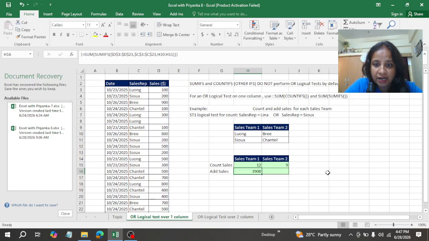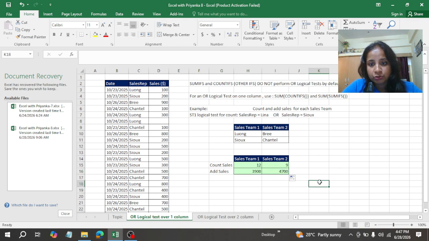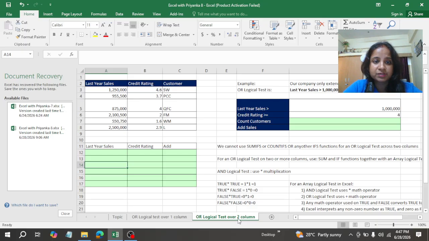Shift Control Enter. See, we got the total amount of sales done by sales team 1. With the help of the crosshair cursor, we drag it here so that we get the result for sales team 2. So here we have done the test over 1 column. Now we will practice the test over 2 columns.